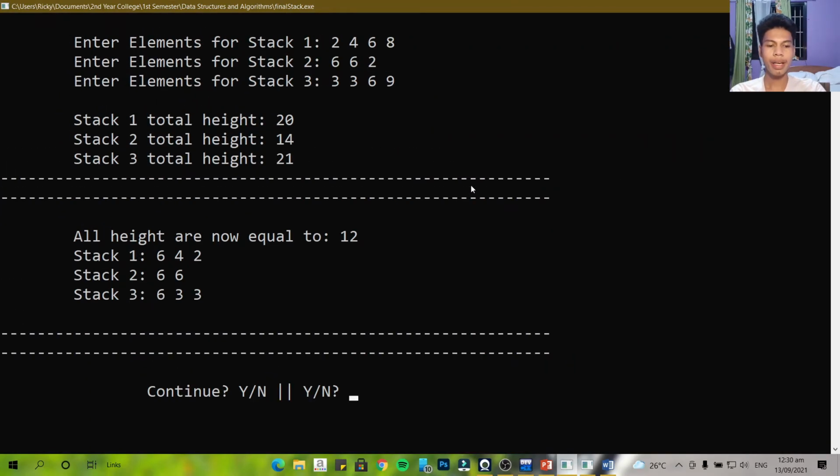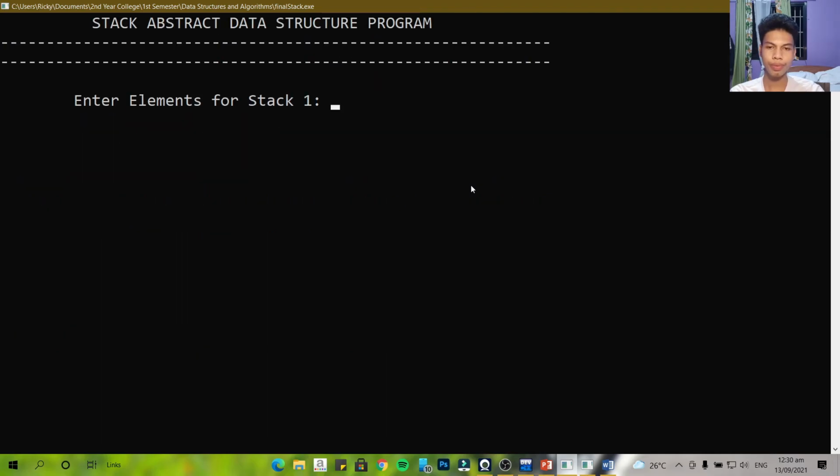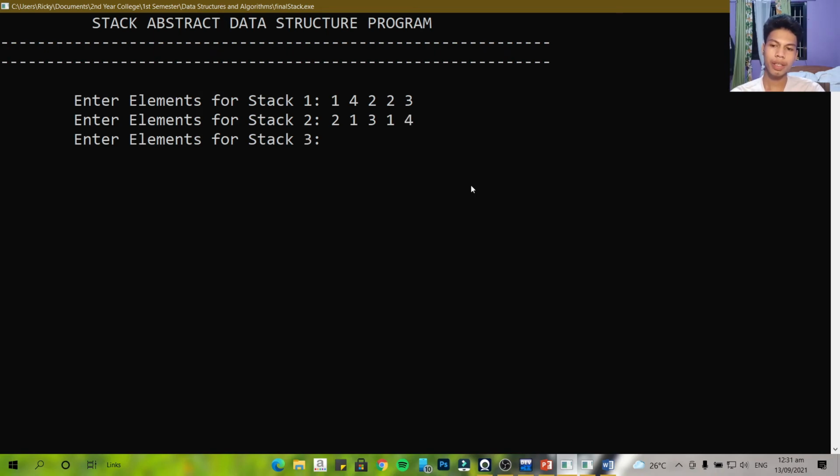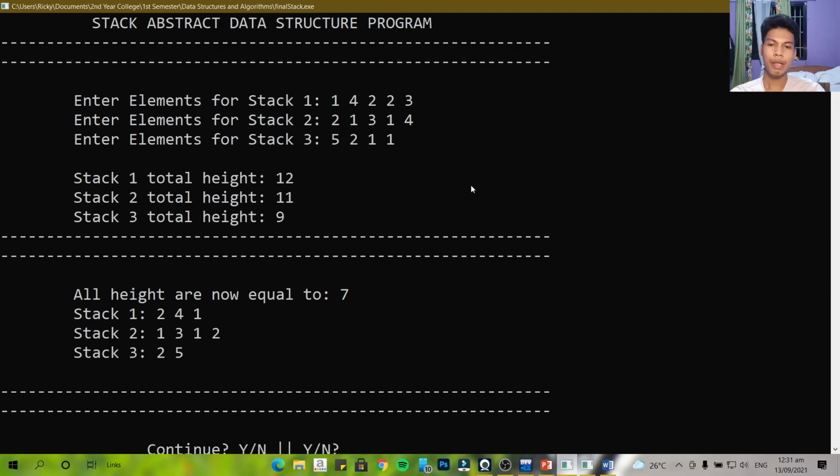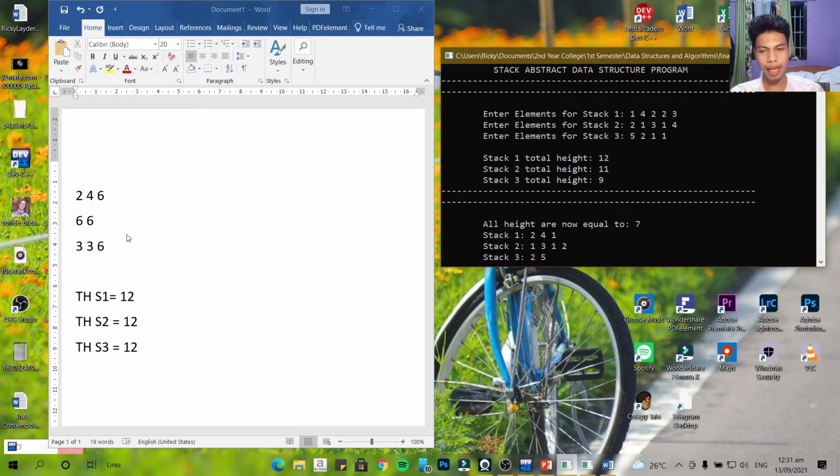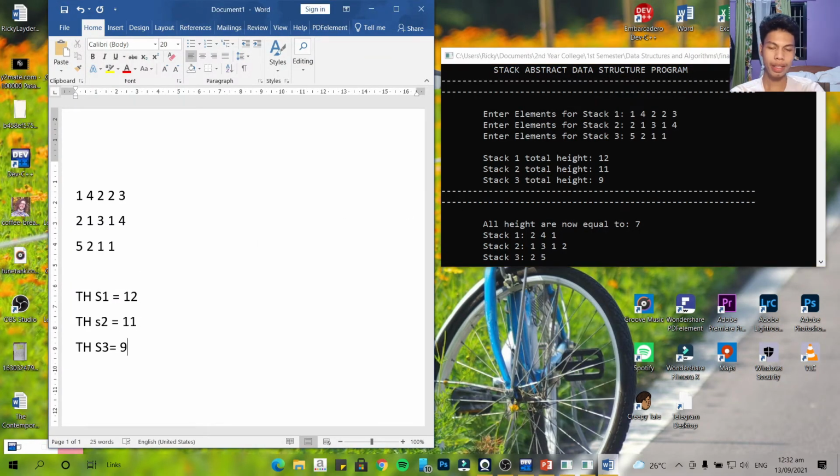So entering another example by pressing Y, which means you want to continue. So another, if you want to enter, for stack 1, the numbers 1, 4, 2, 2, 3; for stack 2, 2, 1, 2, 1, 3, 1, and 4; for stack 3, 5, 2, and 1, and 1. Press enter here.